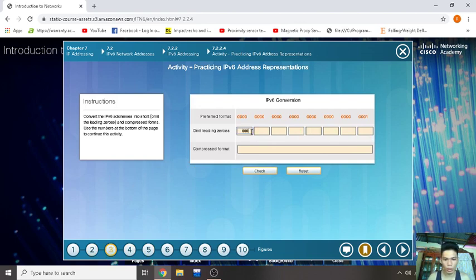So it will be 0 0 0 0 0 0, and then 1. Put this in 1 like this one. So correct, congratulations, you got them all.